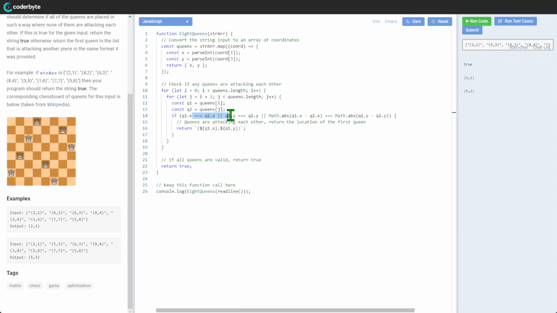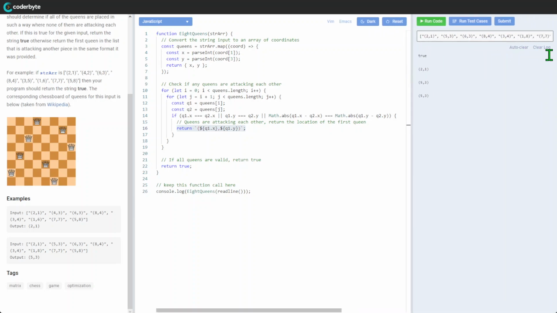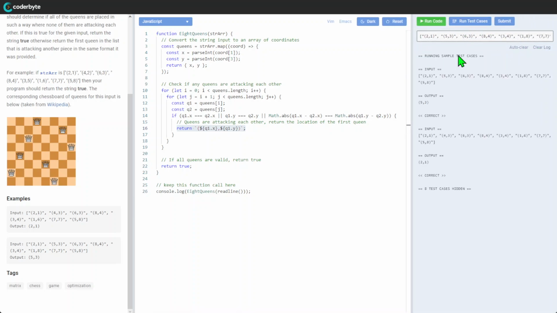We're going through the different possibilities of how they can attack each other, and again returning. If all queens are valid, we will return true. Otherwise, we will be returning the coordinates of the first one, it will not collect just one return. So again, we can run our tests, correct, and let's go with submission.